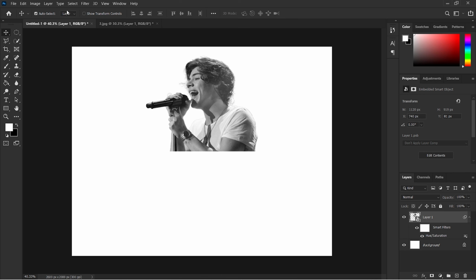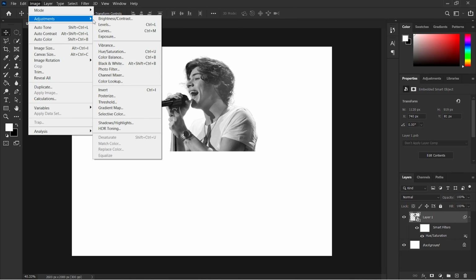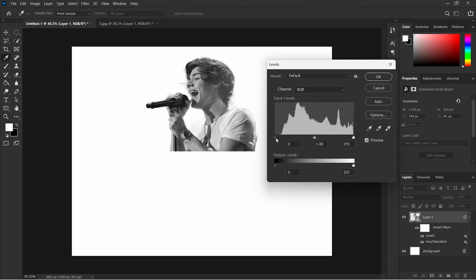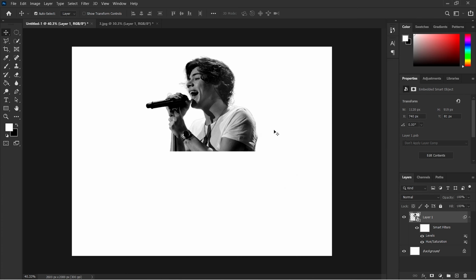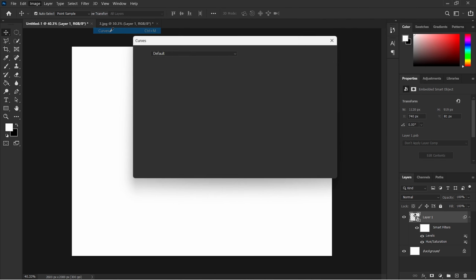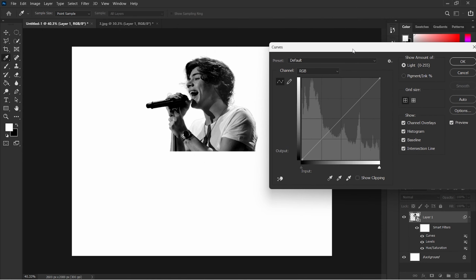Now again go to the Image option, then Adjustments, and select Levels and adjust the levels to give the image some contrast. Now again go to the Image option, then Adjustments, and select Curves. Now you can follow my style to give it little more contrast.